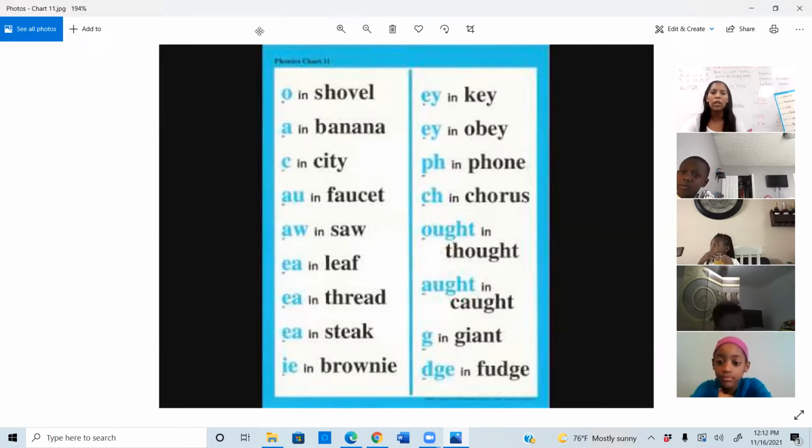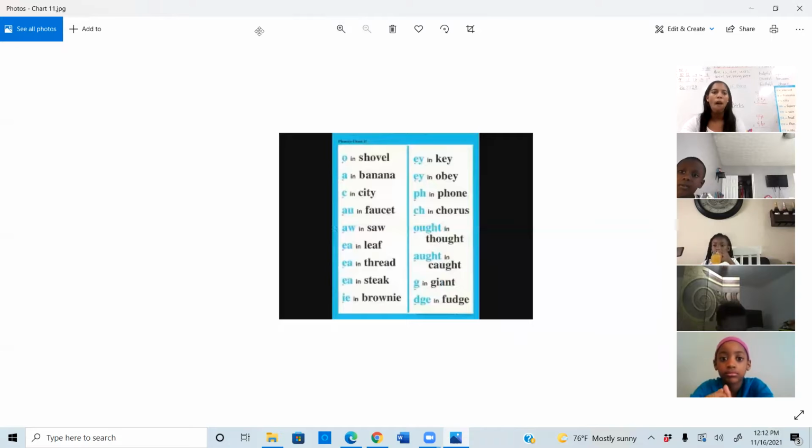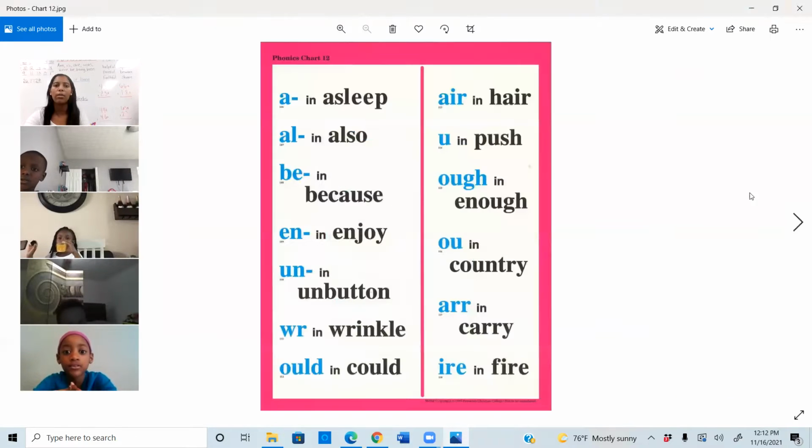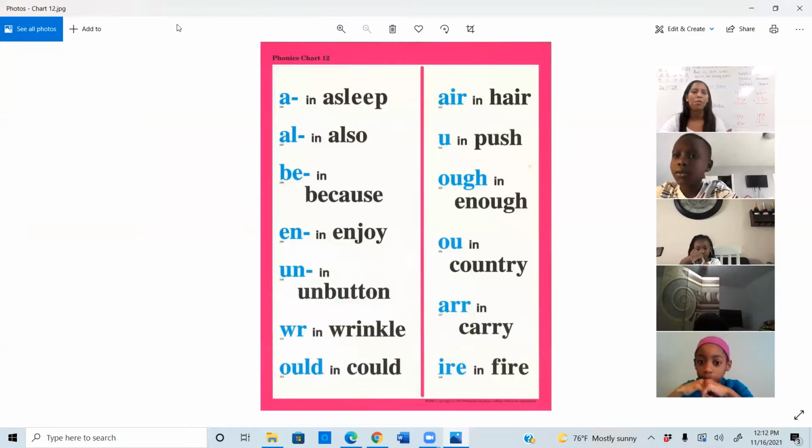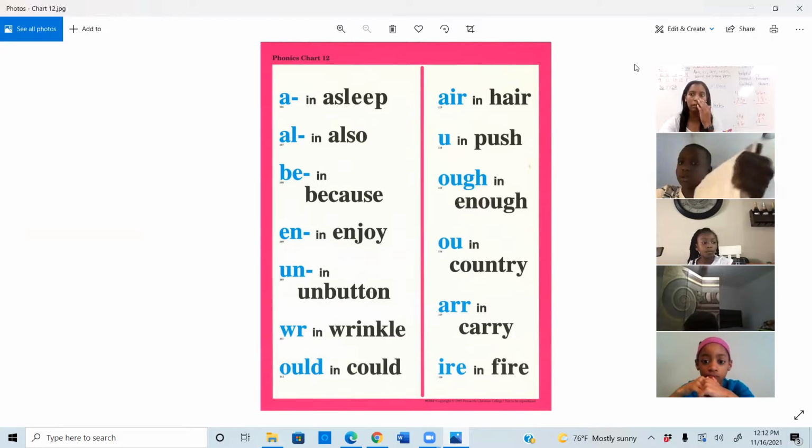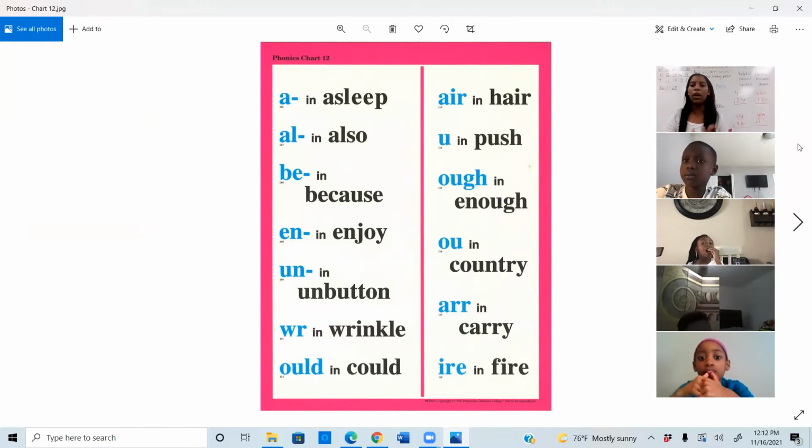All right, let's go to Spanish chart 12. Wait, I'm holding in this one. Go ahead. Okay, here's chart 12. This is our new chart. Chart 12. Okay, let's get started. Finding chart 12 on 3.